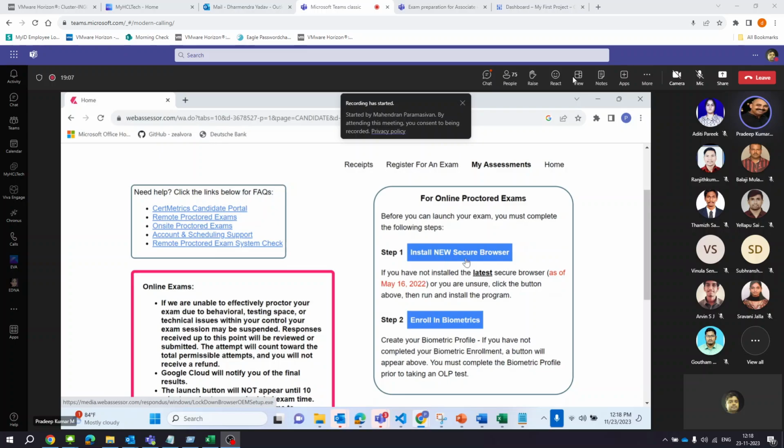You need to do this on the system that you are going to write the exam from. If you are going to write the exam remotely from your home, you need to install this browser. If you are going to a center, no need for all these complications. You can just go to the center. A system will be provided by the proctors over there, and you will write the exam from there. That doesn't have any hindrance.